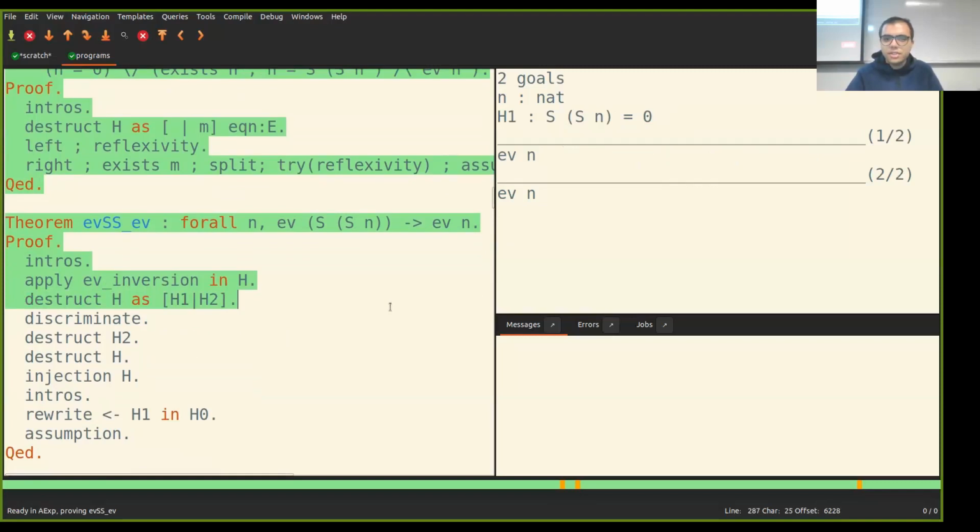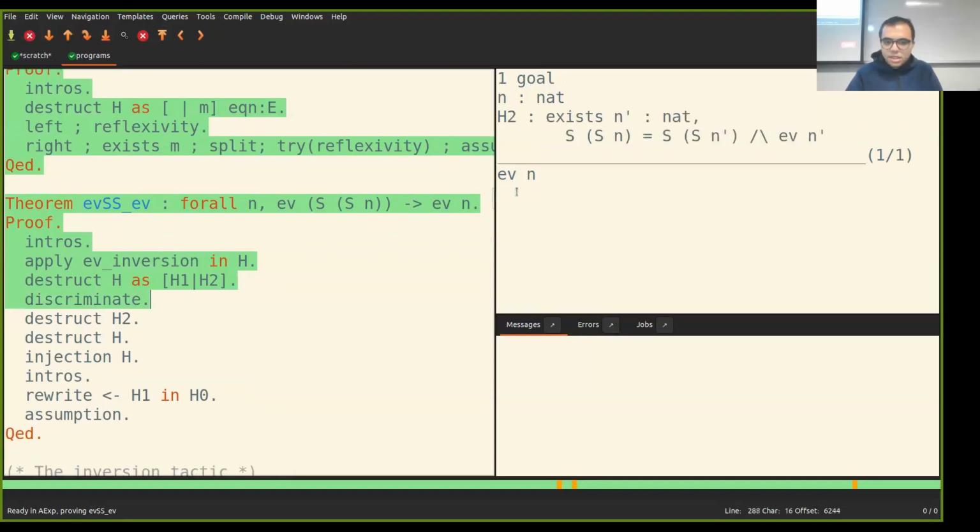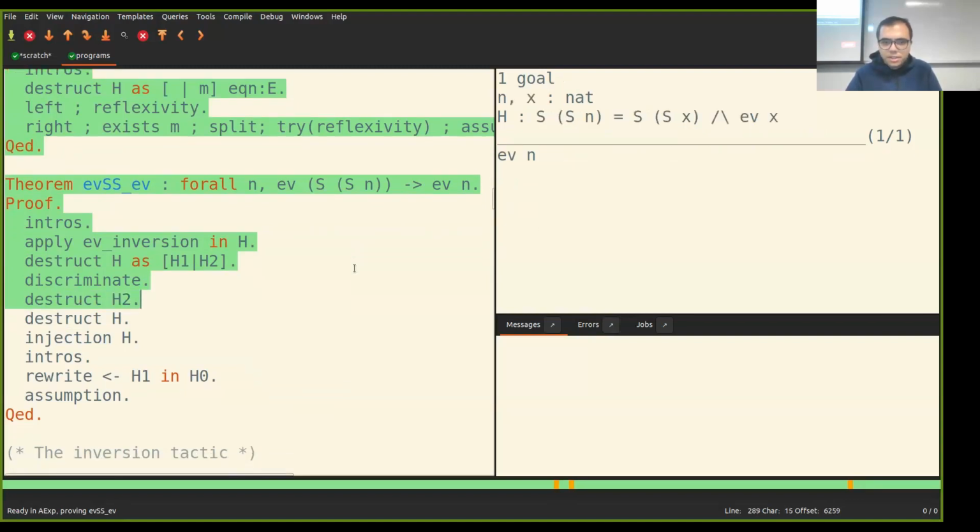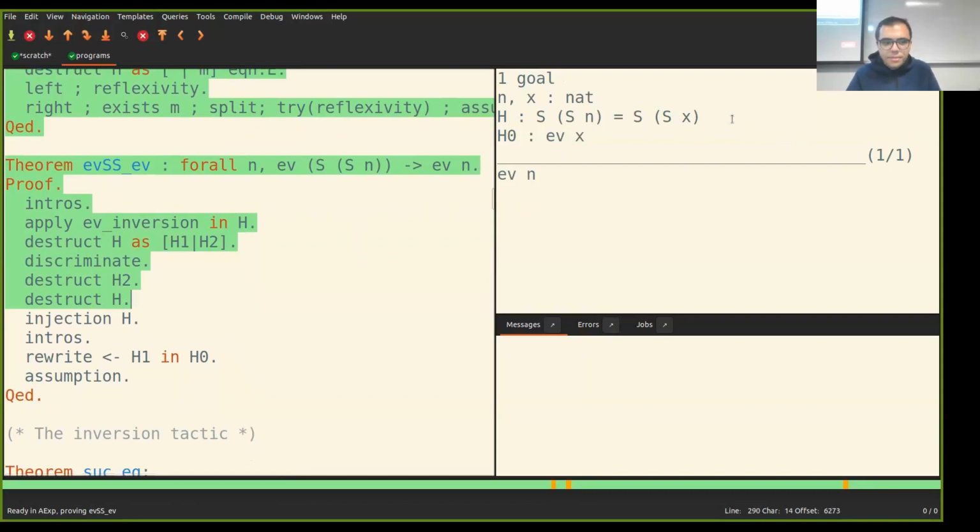So I can destruct it. Now, in this first one, I can just say discriminate, because it's impossible to have something like this. Now, here, I want to say that there exists some natural number n prime such that n plus 2 is equal to n prime plus 2, and n prime is even. Okay, so I destruct it. I get these things. Again, I have an and here.